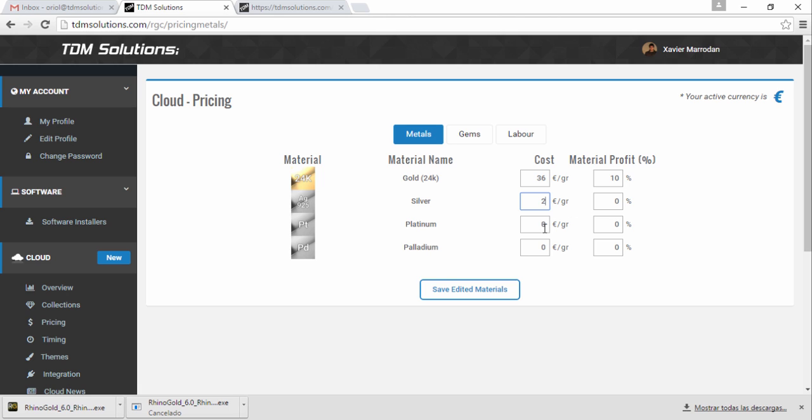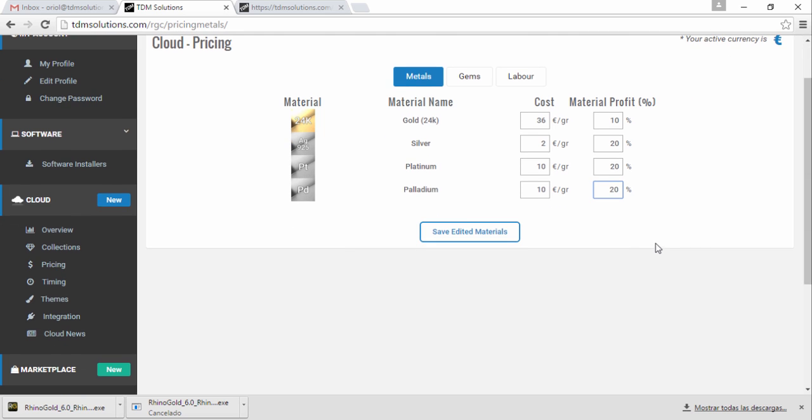Say, I don't know, now this 10 and 10. Profit, we can put here 20, not that much, 20 and 20. Okay, so with all this information, we have all the prices for all our libraries. The cool thing about that is that if suddenly we have a rise or a drop in the gold price, silver price, whatever, the only thing that we need to do is just come here and edit this price.